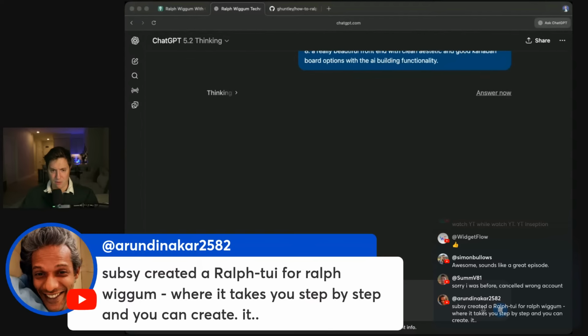Subsy created a Ralph TUI for a Ralph Wiggum where it takes you step by step and you can create it. Is there more to this comment?